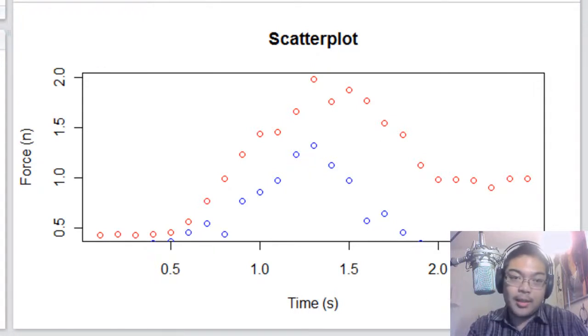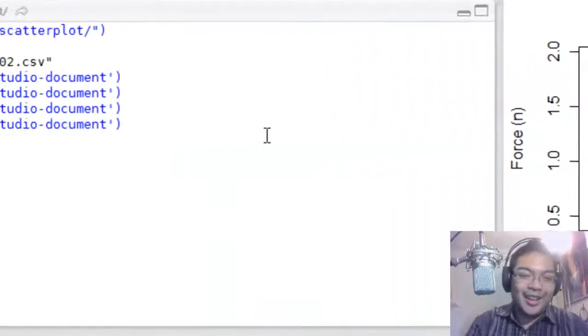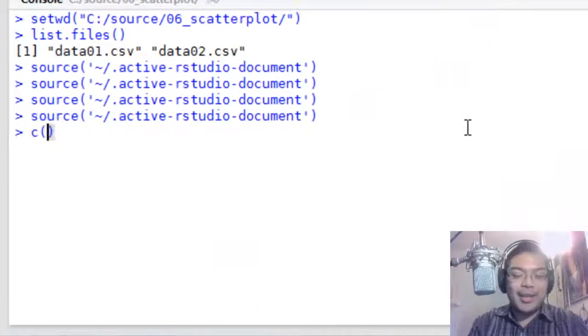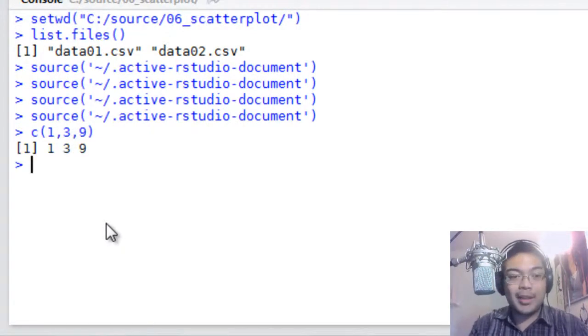In these blue points. So I'm going to show you a trick that involves the function C, which stands for combine or concatenation. That's, everyone, we should say that. Concatenation? Concatenate. Okay. And what is a concatenation? It basically takes something and adds it to the end of something to create a vector. So here I'm writing C(1, 3, 9). And when we hit enter, it takes whatever we put in there and creates one vector.